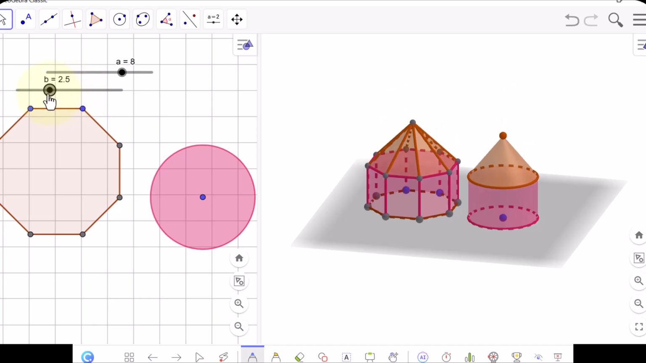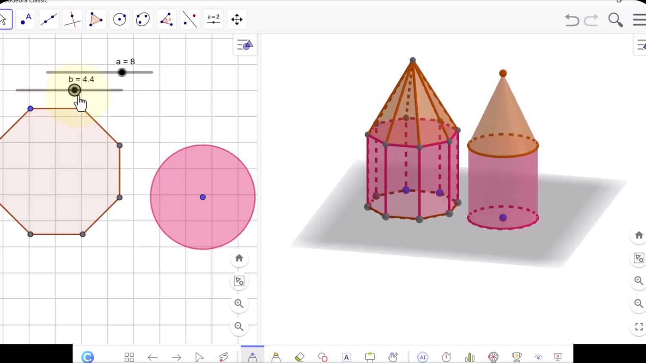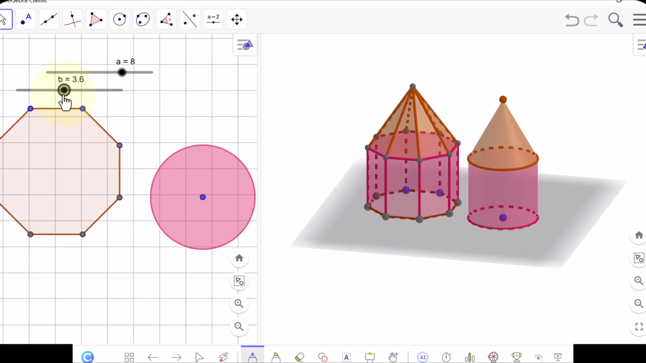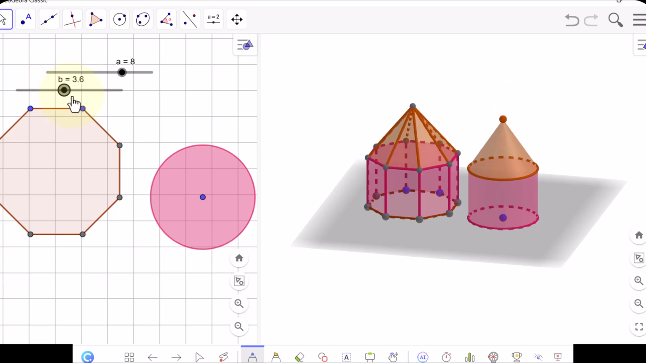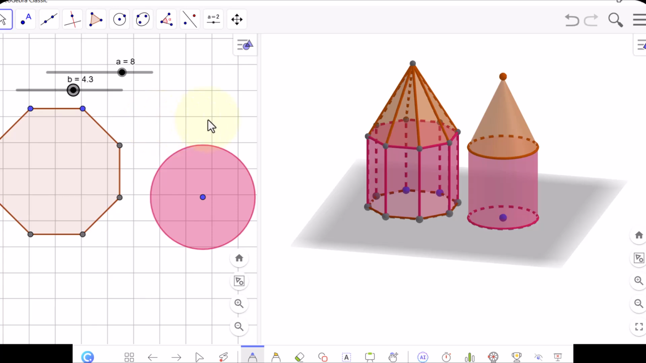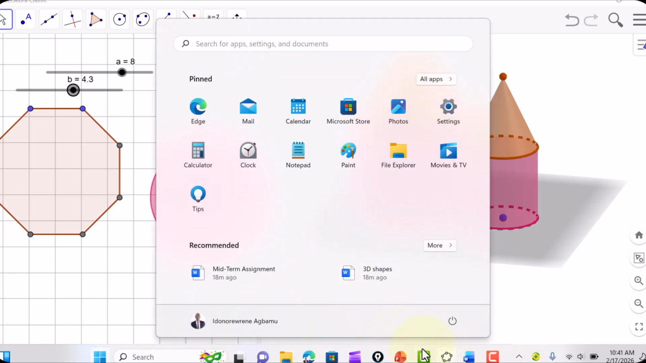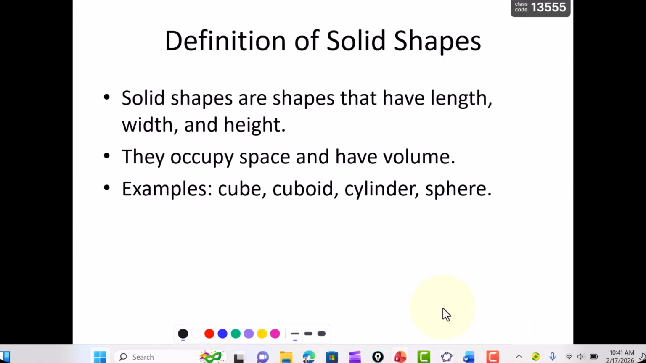All right, so that is all for this demonstration. This is solid shapes in action. You can actually do so many things here, but for now, I want to stop here. So let's go back to our notes and finish the lesson for today.